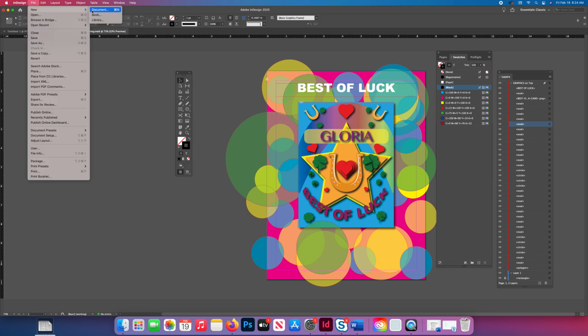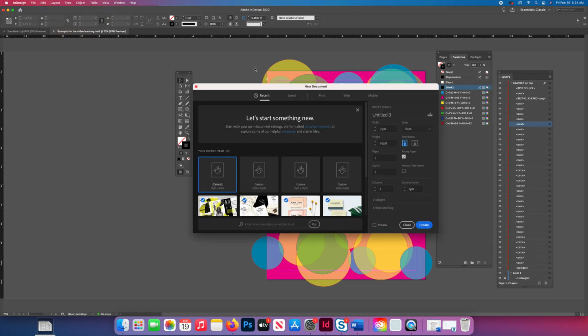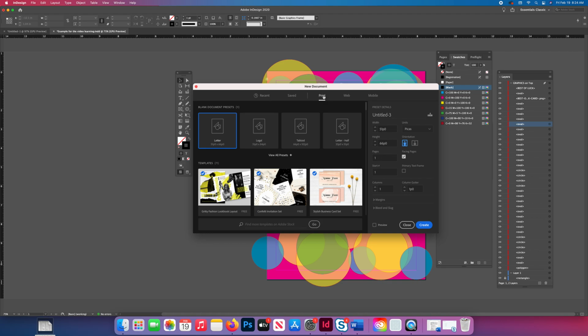I'm going to go to File to New Document. Here at the onset of launching InDesign, we have opportunities to choose our sizes. So we have recent, save, print, web, and mobile up at the top. In this case, we're going to make this a print. I'm going to choose letter, but note that this is set up as picas. I want to choose inches. And there's my 8.5 by 11.